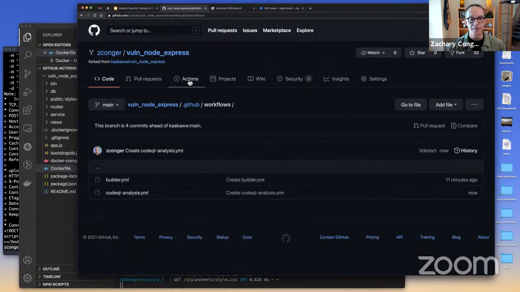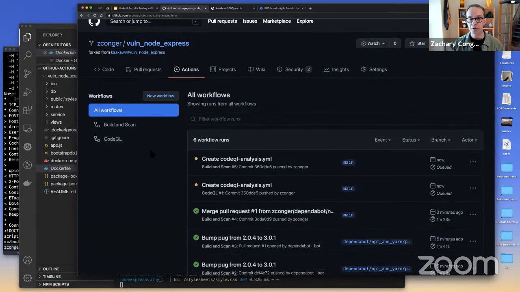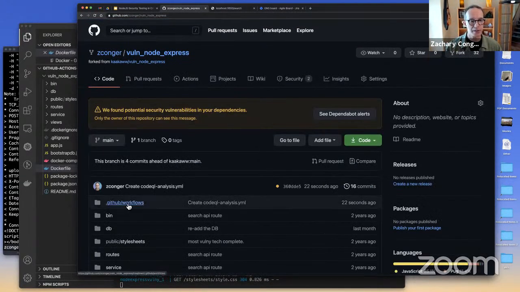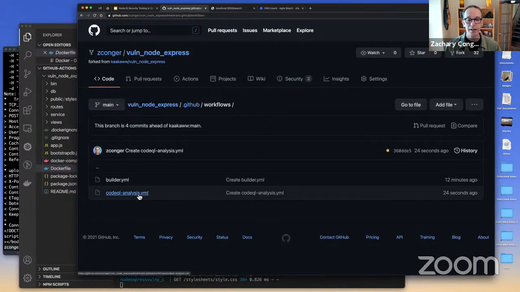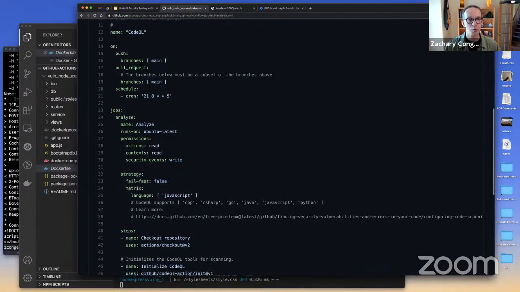So I've committed that file under actions. Since I've made a commit and essentially a push to this repo, it's running this new CodeQL workflow, as well as the original build and scan workflow that we created at the top of this talk. Going back to the code base, CodeQL analysis is the new workflow. And what it's doing is sets up a new workflow called CodeQL. It's triggered whenever you push to the main branch or do a pull request to the main branch.